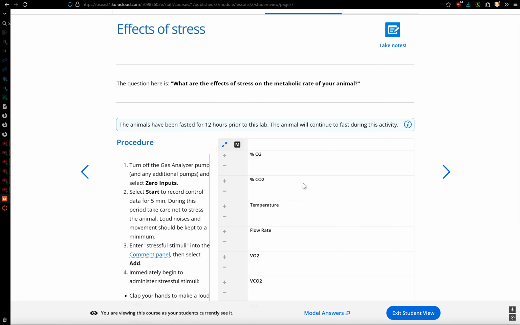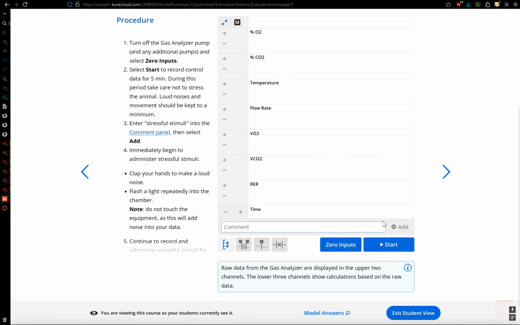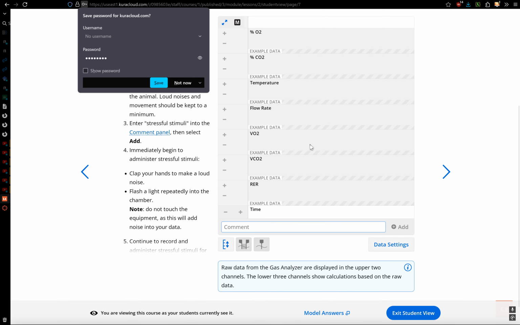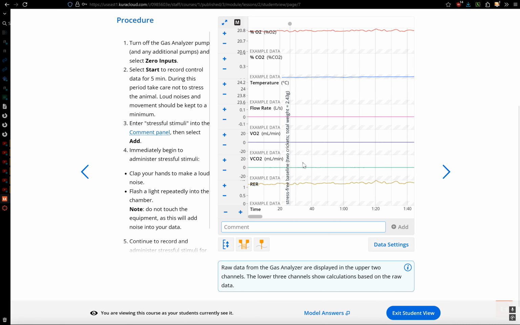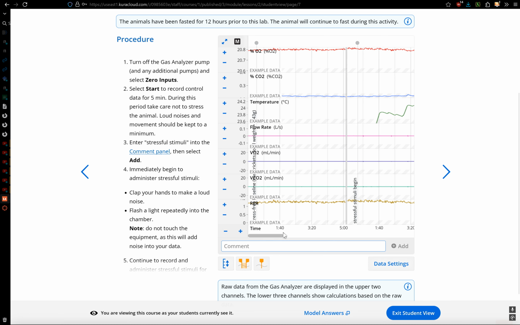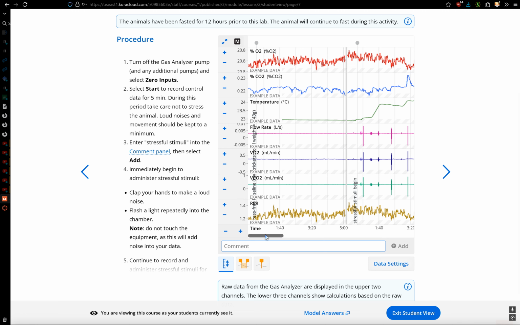This is where we're actually performing the experiment. And how you actually do this is that you're going to hold down the shift button, click on start, and then enter the access code to use example data. It's going to be BIOL, all caps, 4510. Once you add that, I'll try to save that, and then you can see that we have these labels here. So this is the stress-free baseline. And you can see that it's staying pretty average on here. And I can actually adjust the scales on here so we can actually see everything.